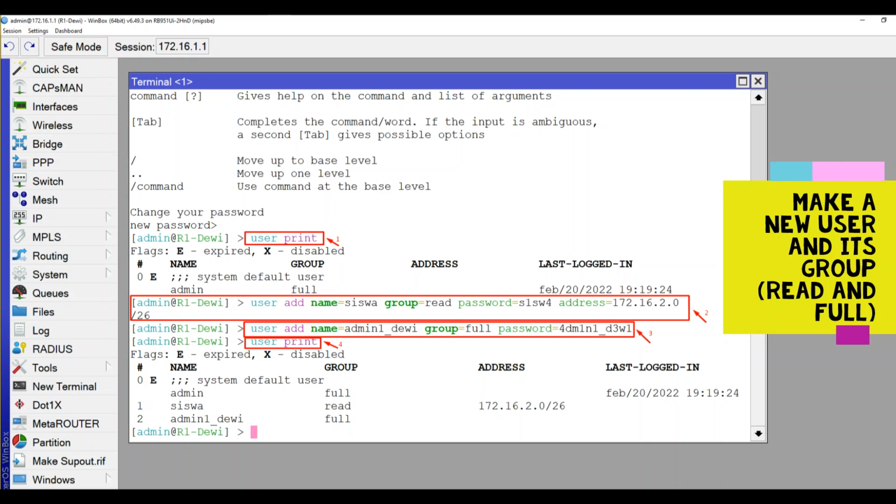Before, you have to know what the users are, and then you can print them by this command. And the next is you want to make the new user. Just add this user, what is the group, what is the password, and what is the address that can access this MikroTik router. And then the next is the group is full. How about this?